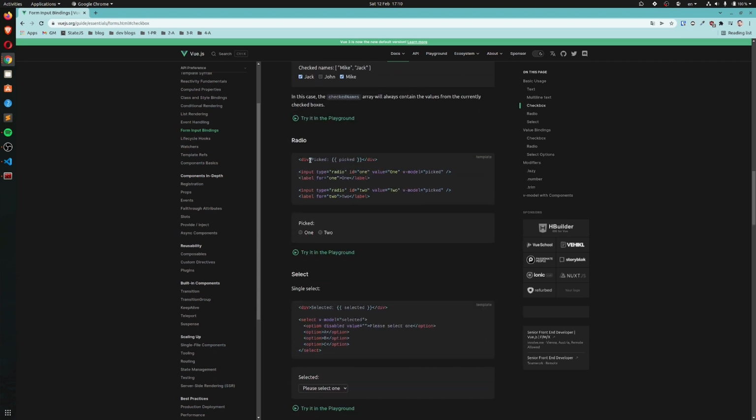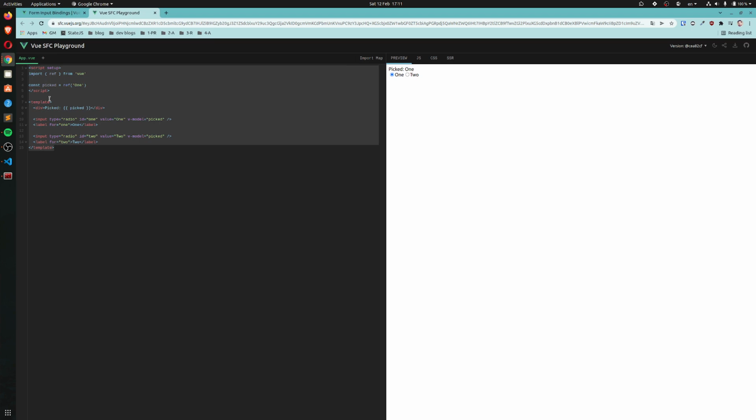Radio. We have a picked and then type radio, IDs to link to the label, and then value one, v-model picked. And what is this picked? Just a value, right? We model picked, value one. Yeah. Picked is the value of the actual thing. That's something I will also copy. Let's go.